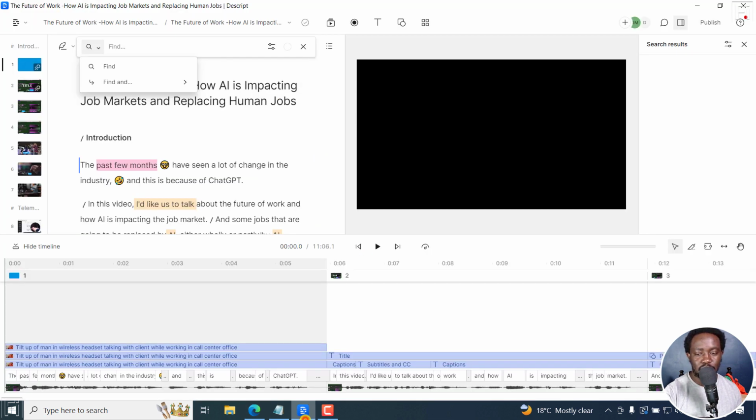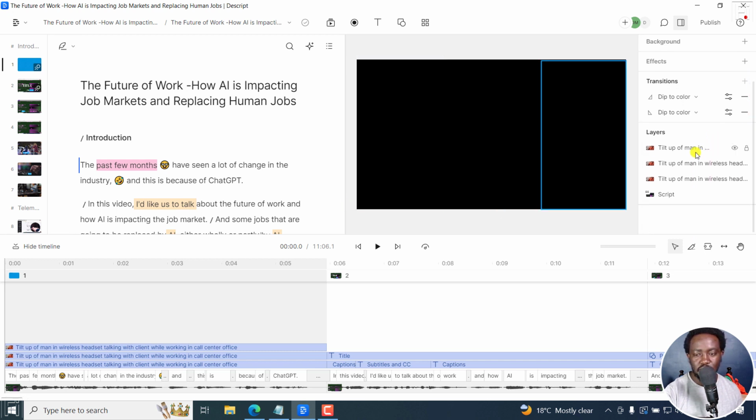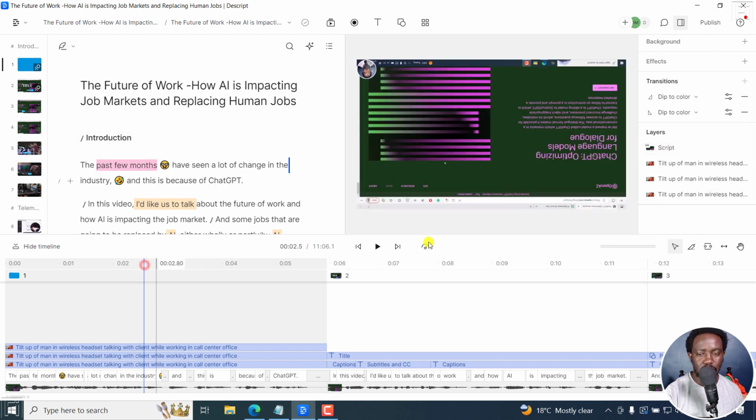Now, let's go. If I click on this media bin here and close out the search results, the layers are right here. If I scroll this, you can see the layer list here, and you can now move things. The script is at the bottom here. I can move it right there to the top, so that the script is what is coming on top of all the other media here.